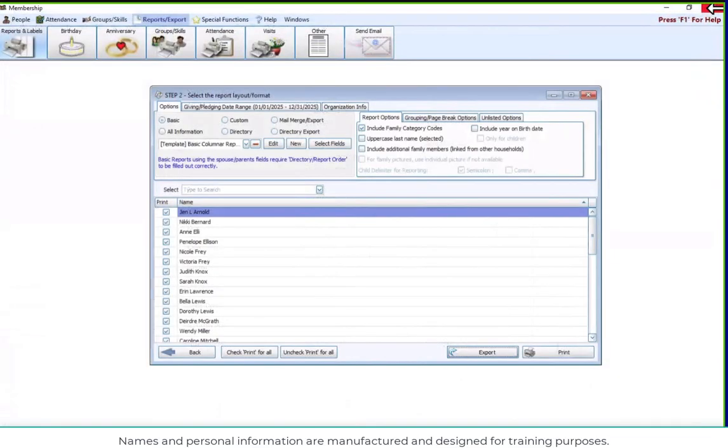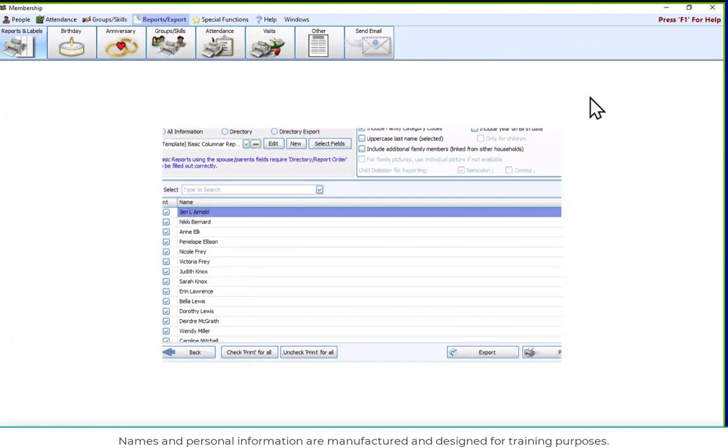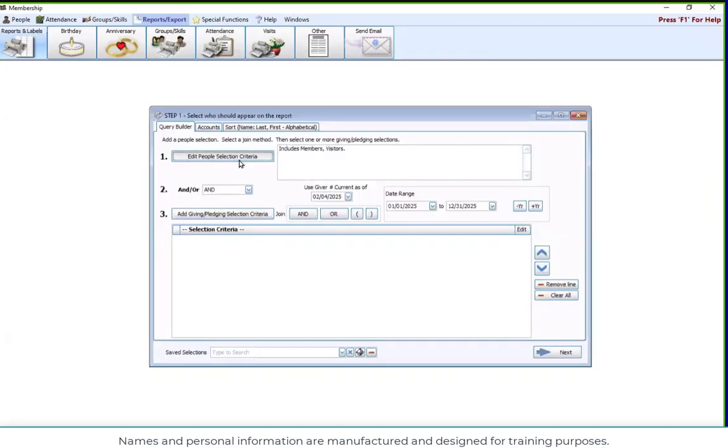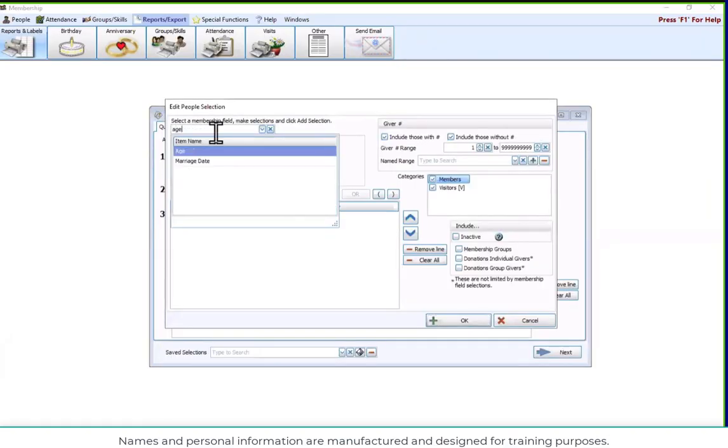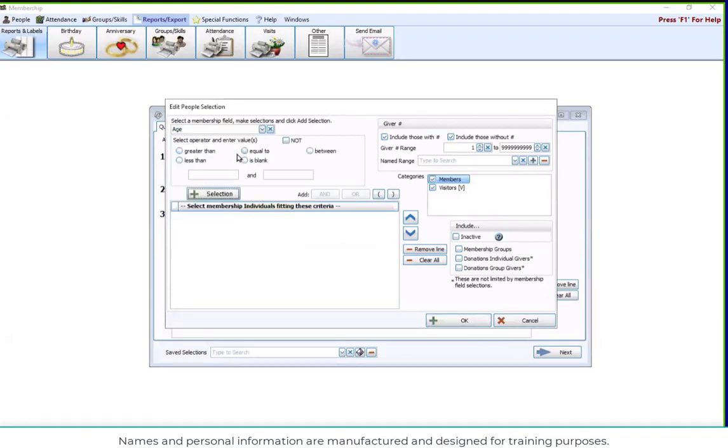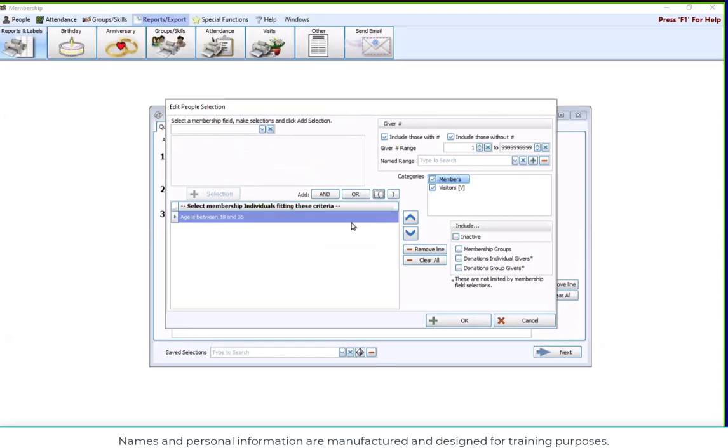If you have specific reports you want to print, so say you're printing the age range report and you actually want to see people's ages on the report itself, you can definitely do that with a basic report layout. So let's go back. Edit selection. We're going to do age again here. We'll do between, we'll do, what do we do? 18 to 35, I think. Add the query. Uncheck visitors.